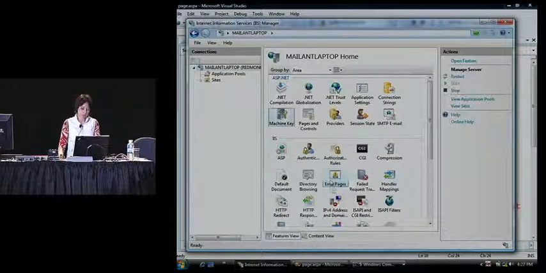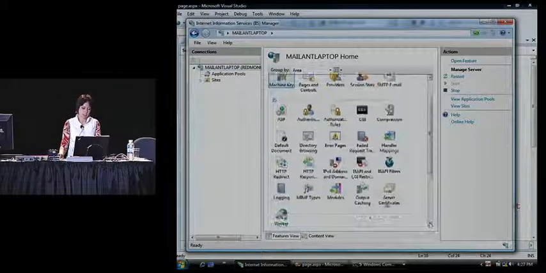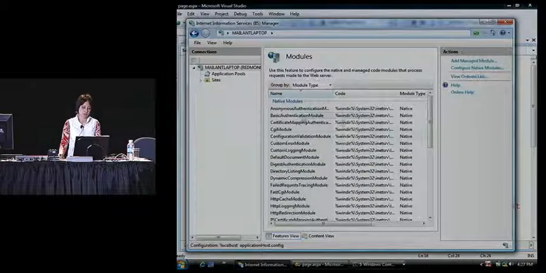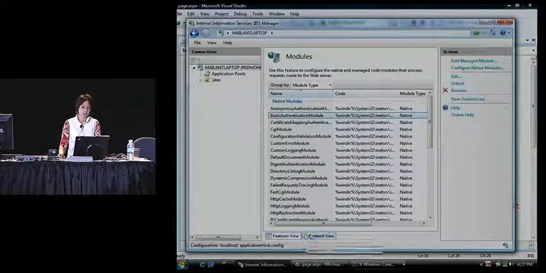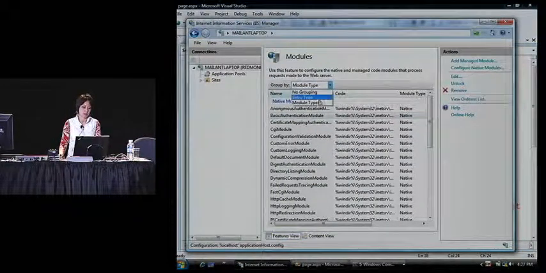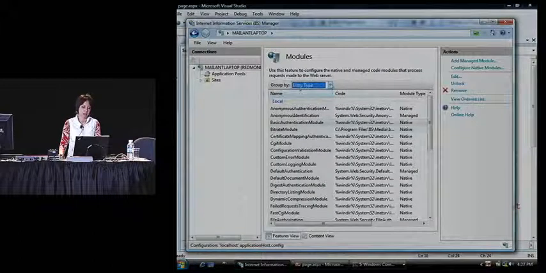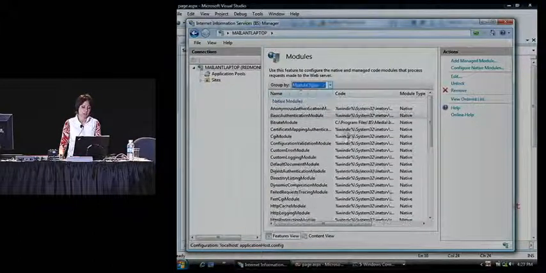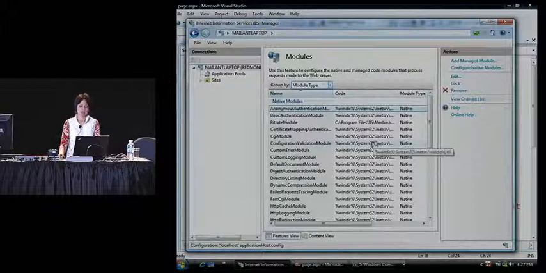What I want to show you today is our list of modules that we have installed here. These are all the different modules. You can look at it by module type, or you can organize it by entry type. What's kind of interesting to note about this is that these are all native modules that are grouped together.